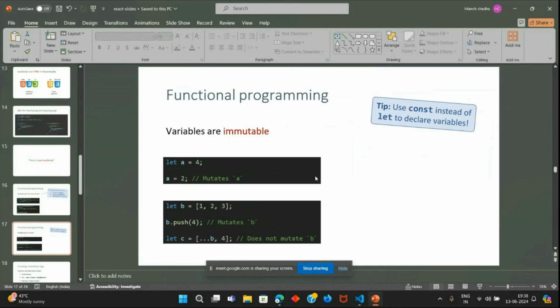So, variables are mutable. As you can see, this is redeclaration in the first paragraph. We have let a equal to 4, and then we are redeclaring it. So we are mutating it. Basically, the value is changed.